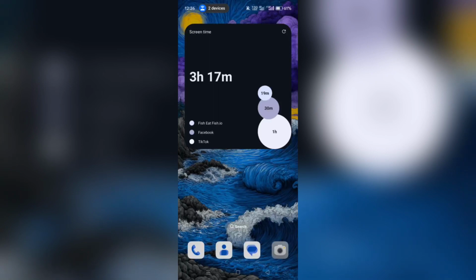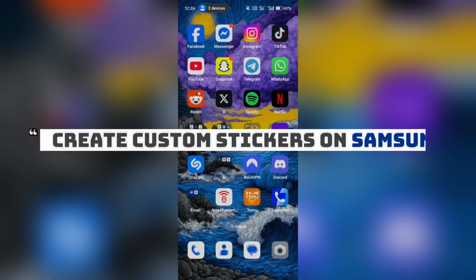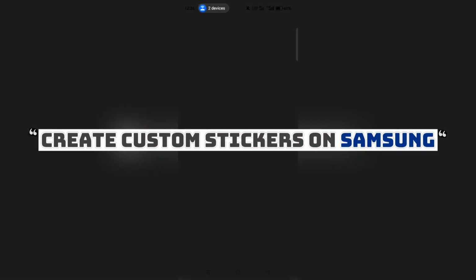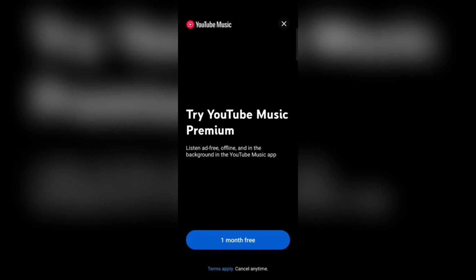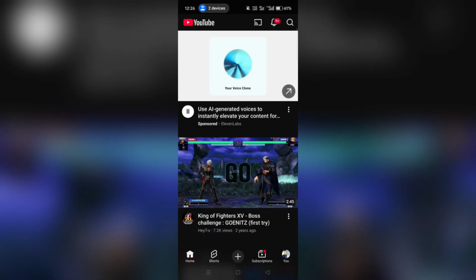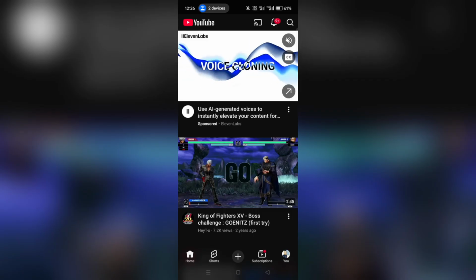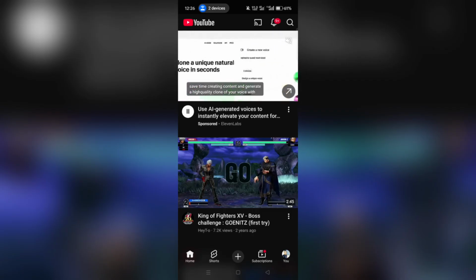Hey everyone! In this part, I'm going to show you how you can create custom stickers on your Samsung phone using the Gallery app. This is great if you want to use your own pictures as stickers for editing or even sending in chats. So let's get started.